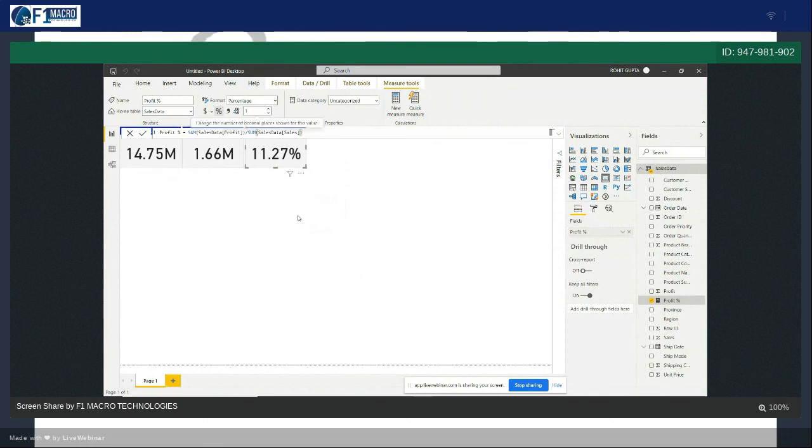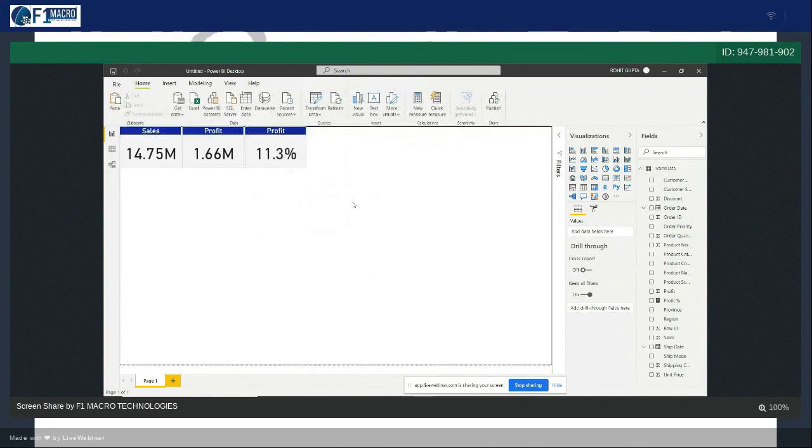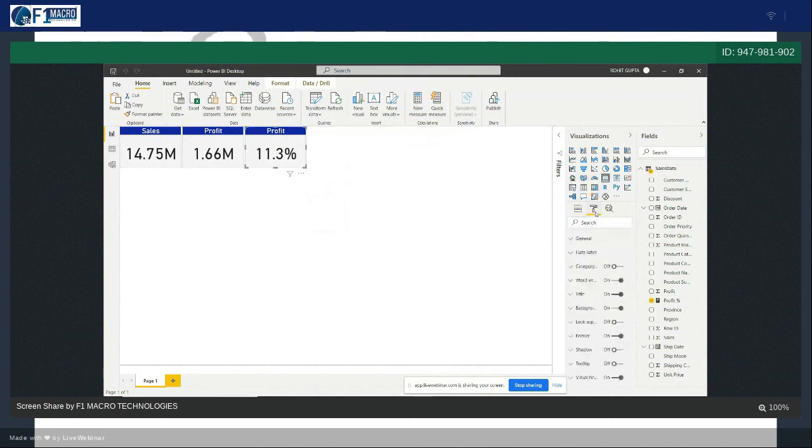Okay, so you can see 11.2 percentage only here. Okay, and you want to change the title as well. Go on title. Instead of profit, it will be profit percentage.